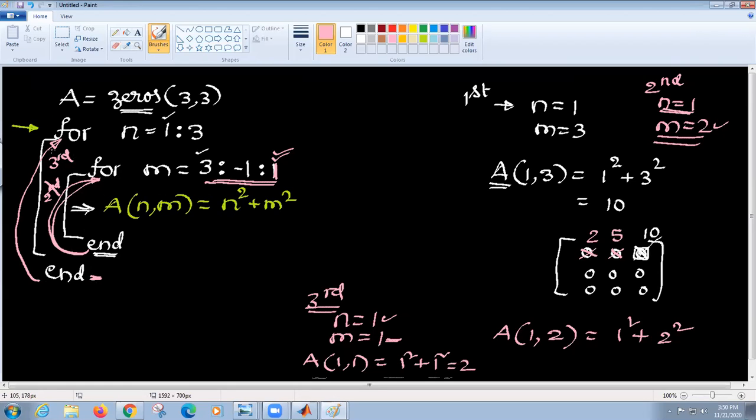Now you're referring to this for the next time. For the next time, initially n is equal to 1. Next time n equal to what now? 2, sir. Yes, next time n equal to 2. So now n is equal to 2. Now what is m here?